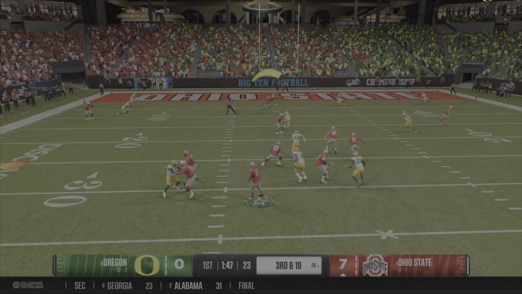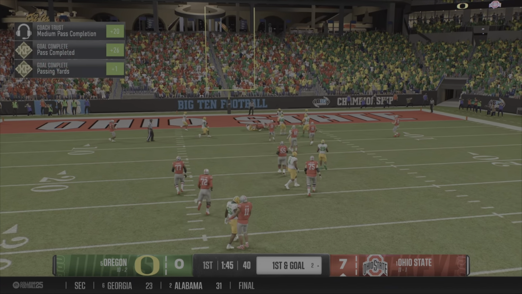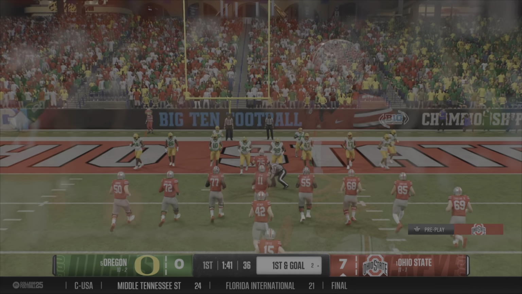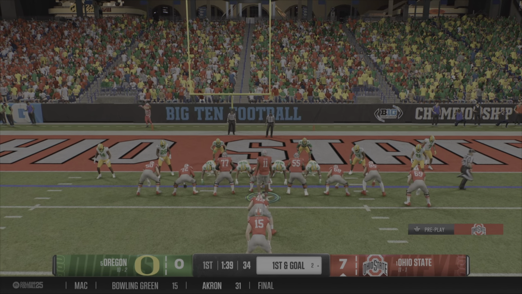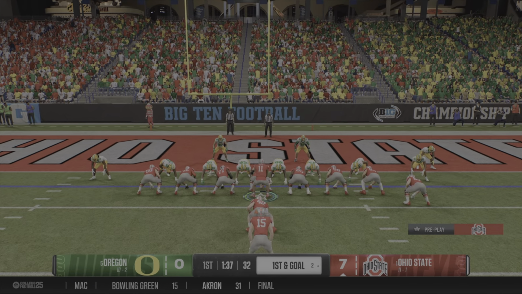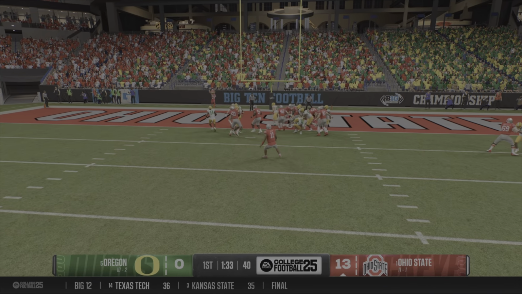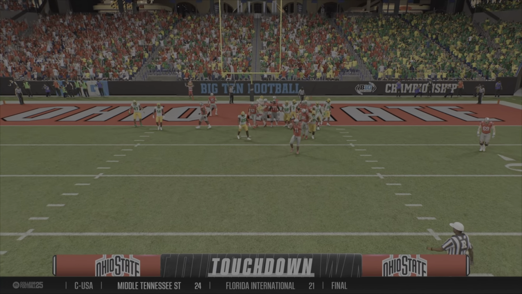Dropping back, we're going to throw for the first down. Makes the catch. Can he get in? Bring him down short of the goal line, but it's first and goal from the 2. The Buckeyes looking to finish the drive here. It's first and goal. Here's the handoff on first and goal. And he runs it in for the score.